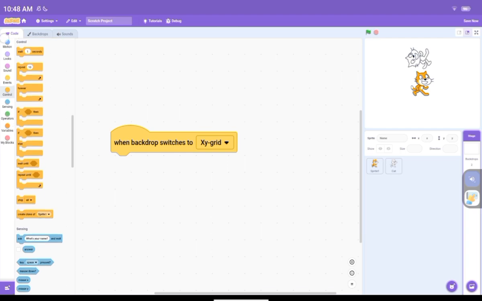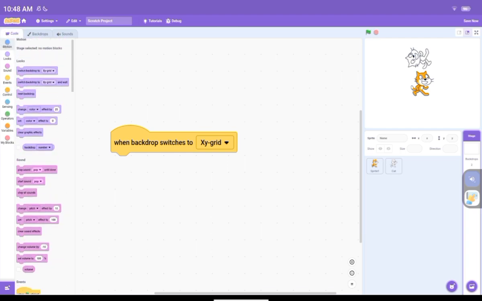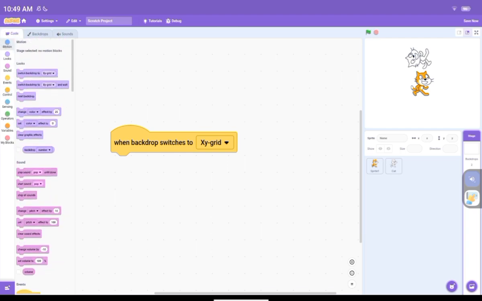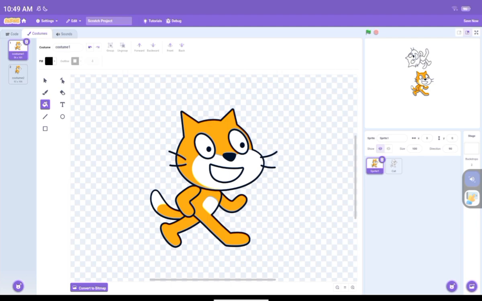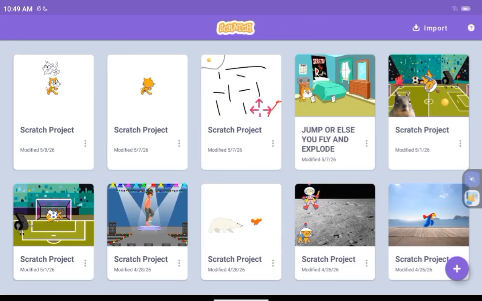You can make it move 10 steps. We're on the stage, that's the problem. I have to go back to the cat. When backdrop switches to backdrop 1, not 10 steps, but let's make it 6. Okay, let's go back here.